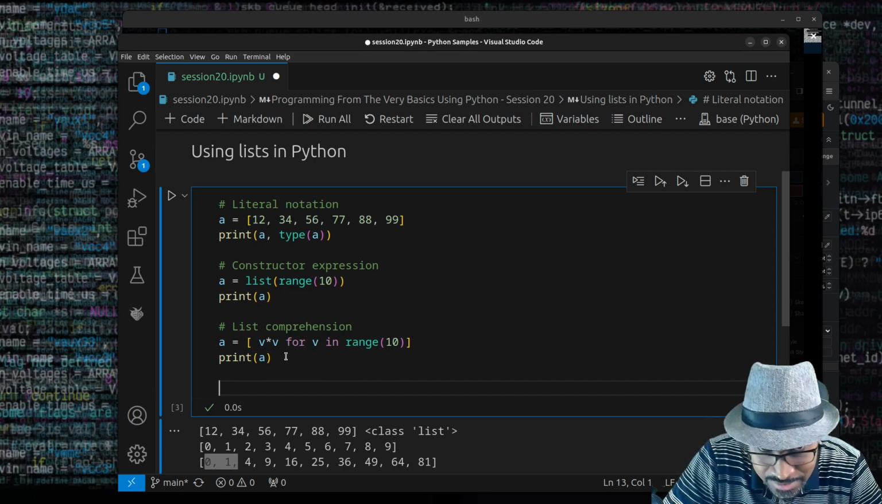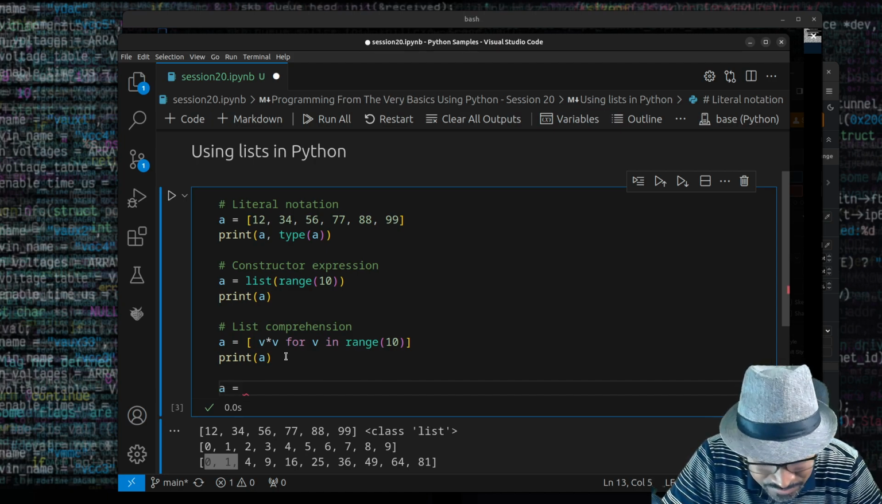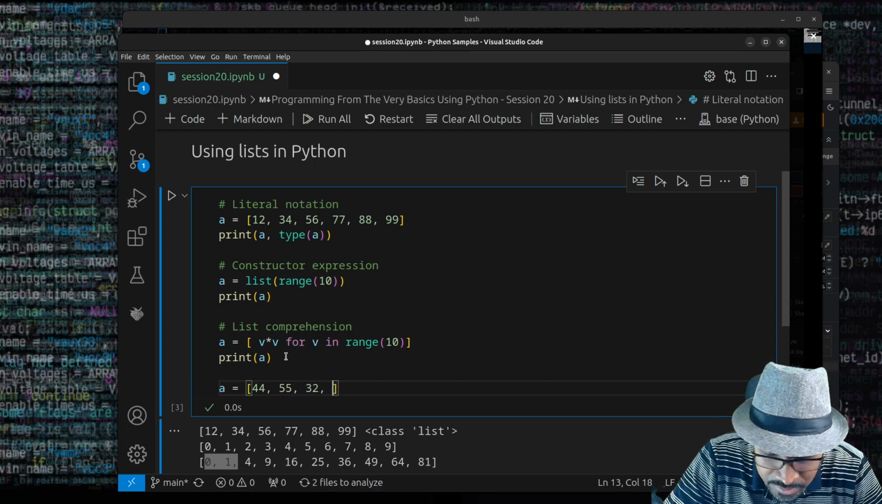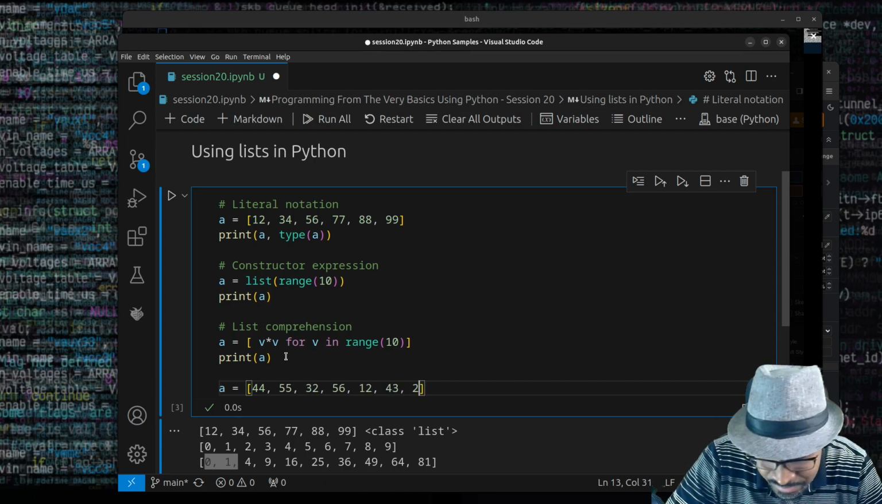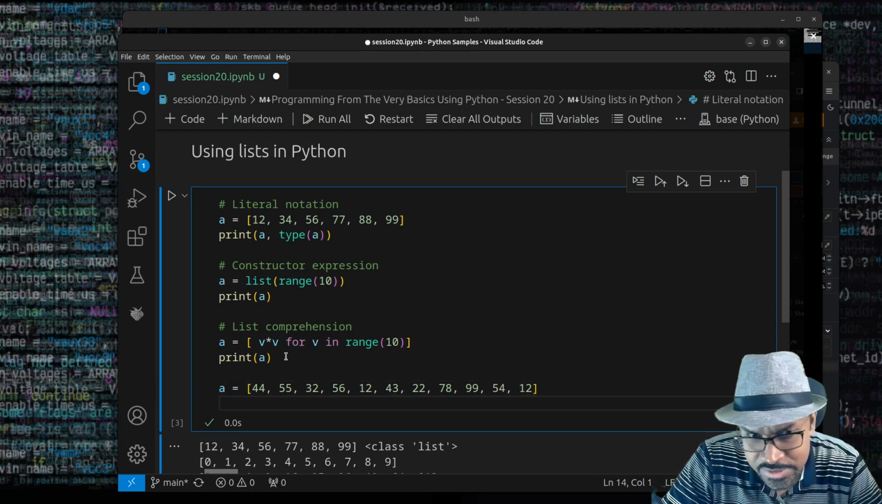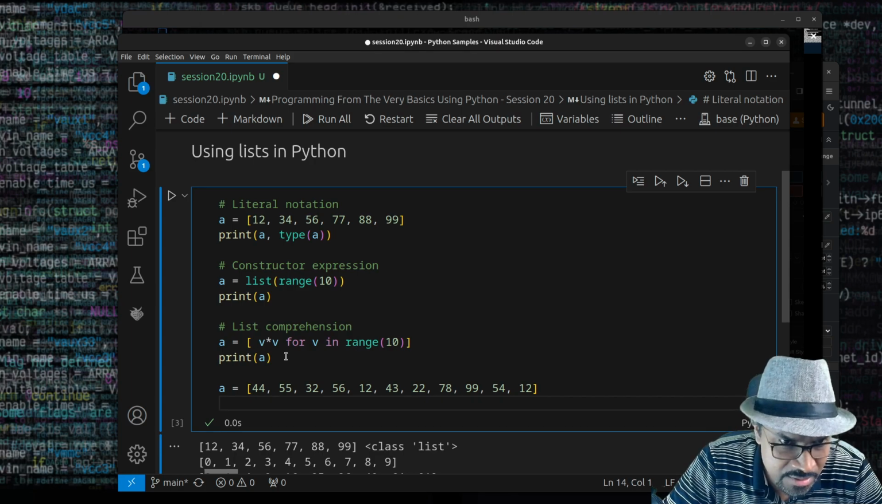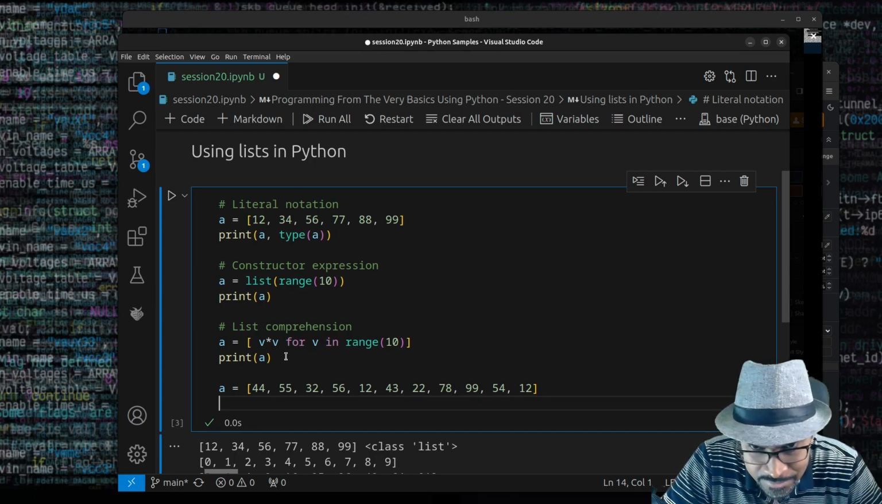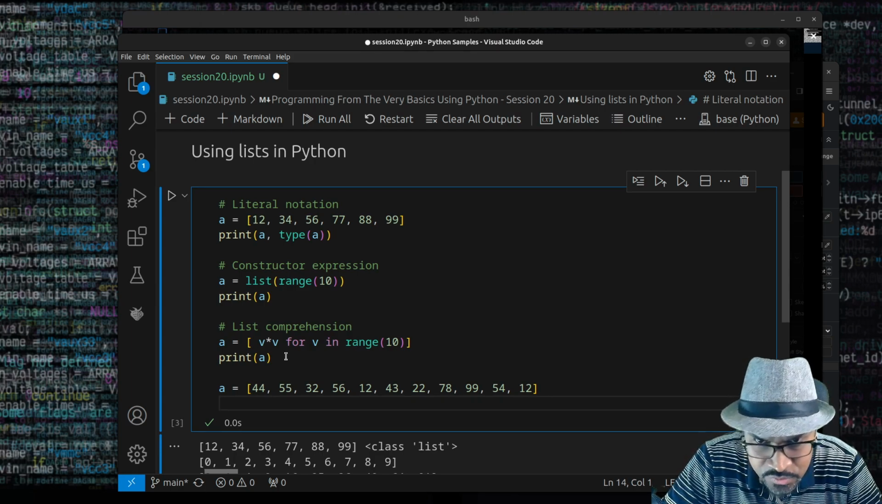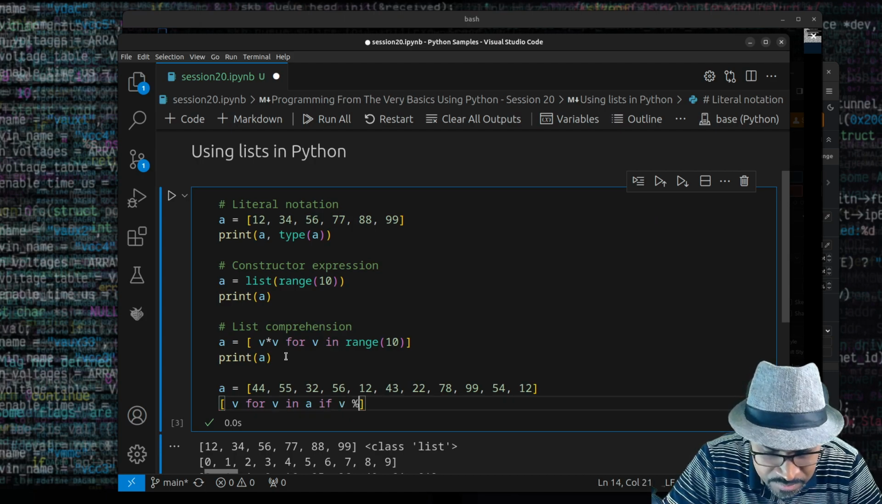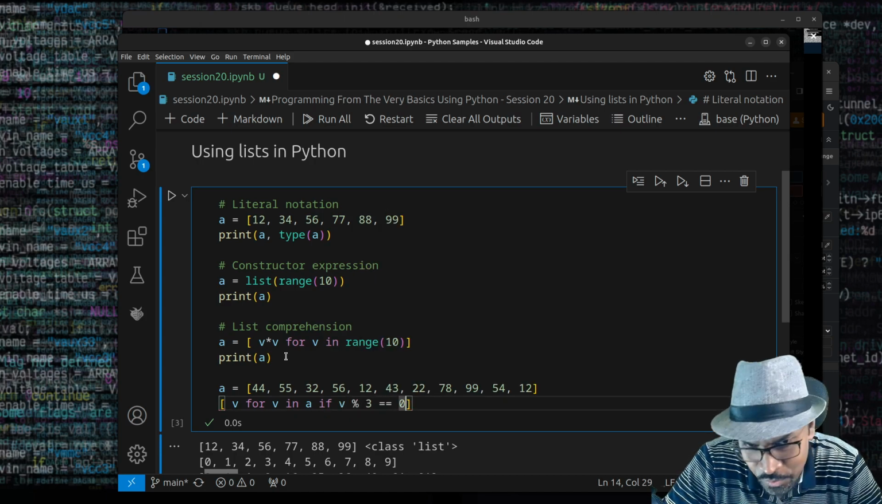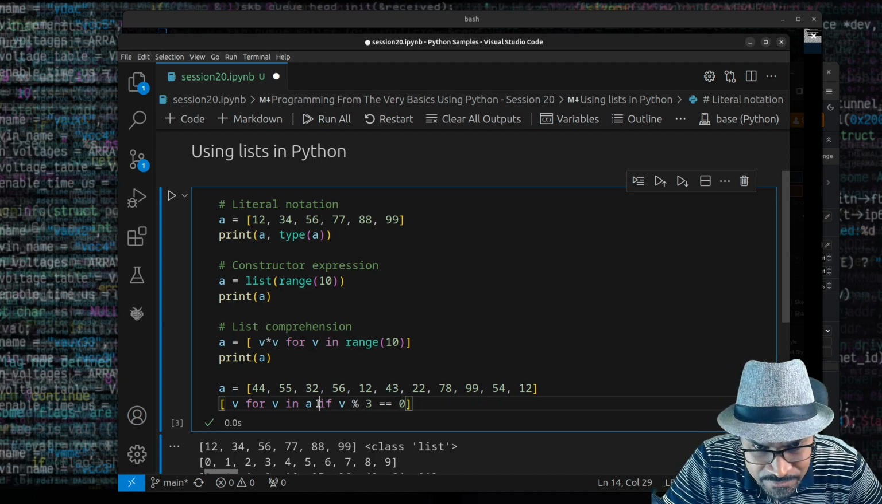I'll just create one list here with numbers which are quite random. And then I want to extract all those numbers which are divisible by 3. If you want to do that, you can just use a comprehension where I can say v for v in A if v % 3 == 0. You can see I'm using an if clause here in the comprehension. And what does it do?